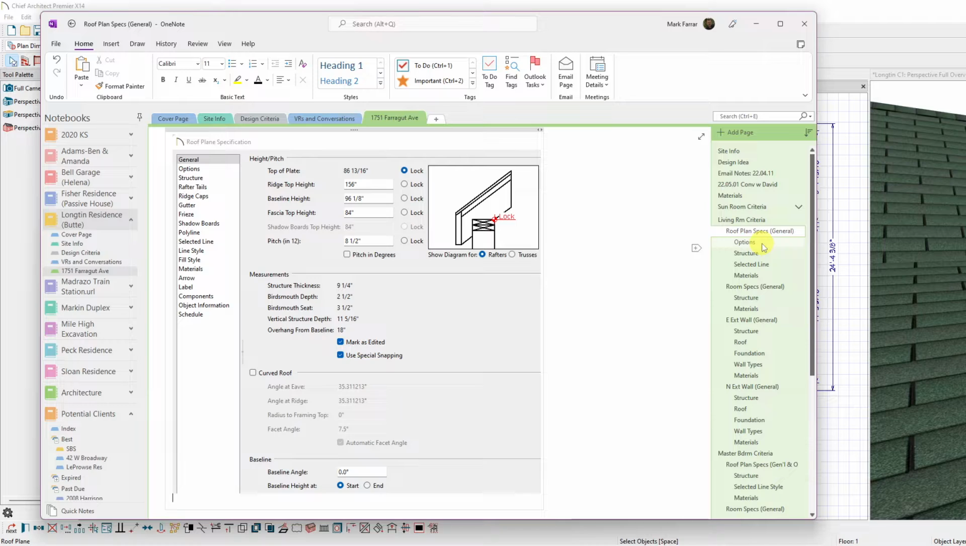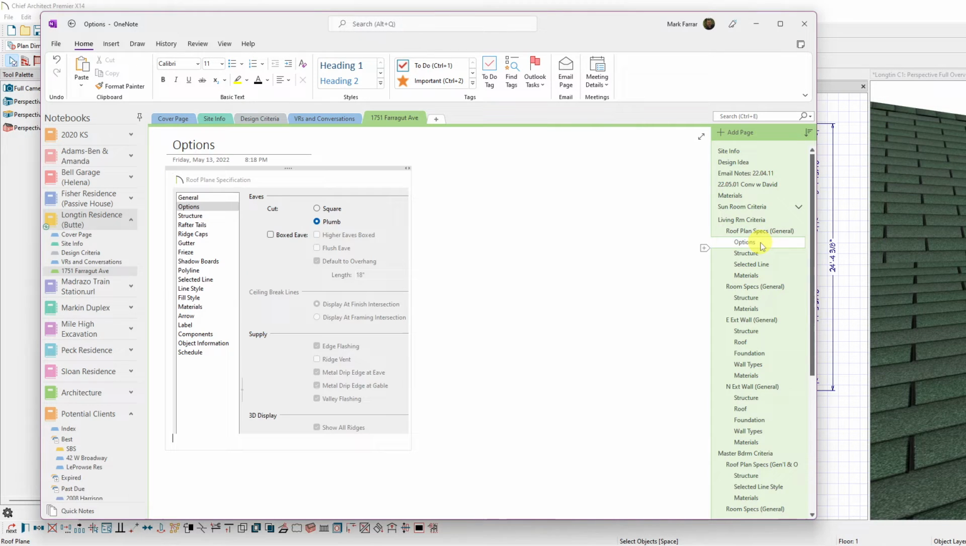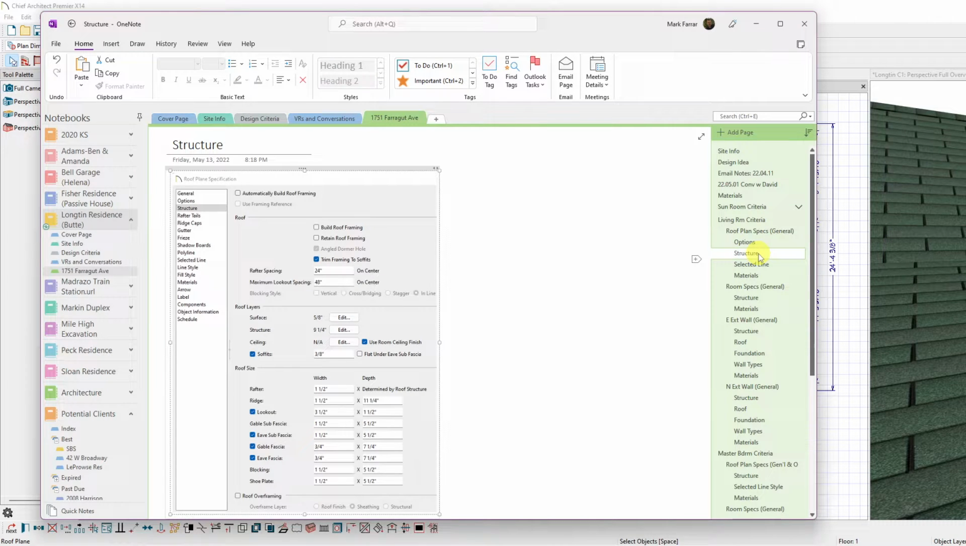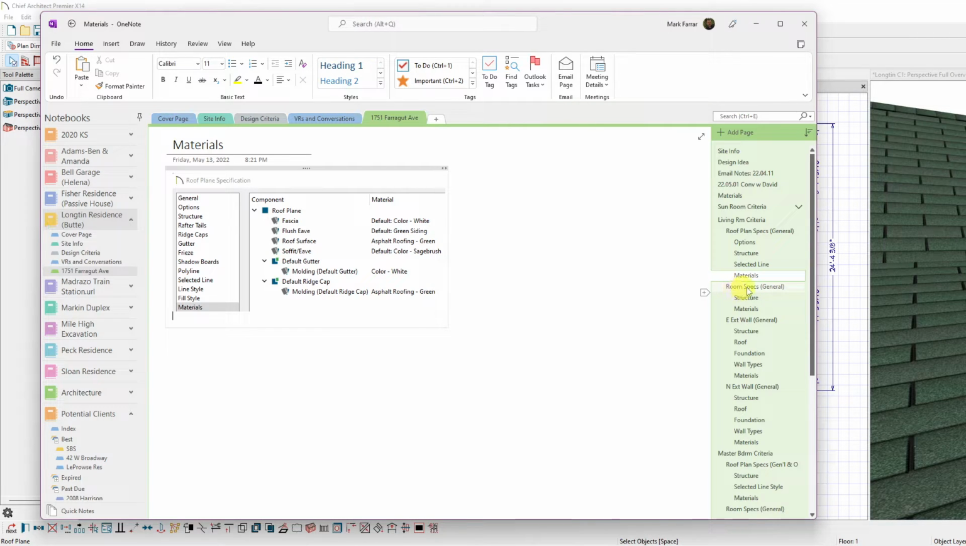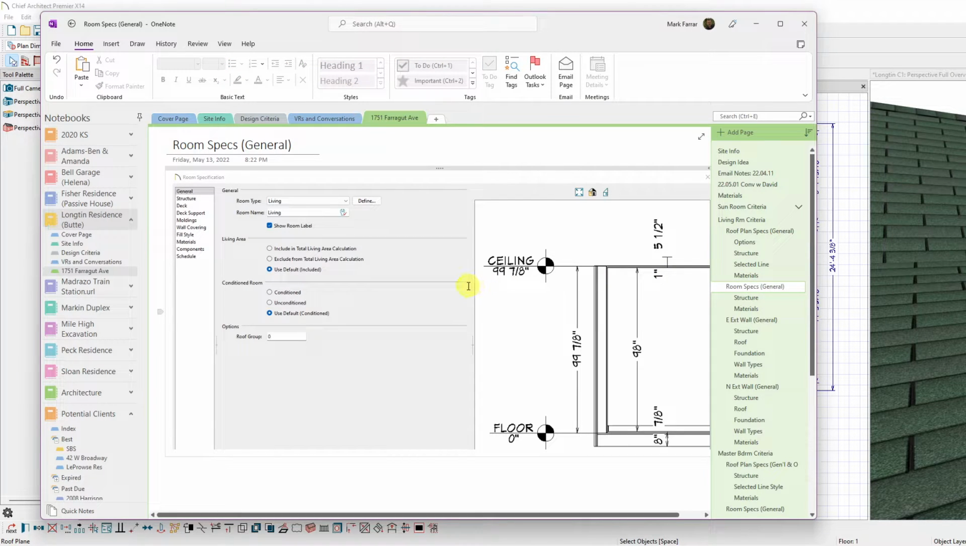And specs. I'm just going through these a little bit slow, so if you want to freeze, you've got a moment to do so, and take a look at where we're at. And then this is the structure sheet, and then we've got the selected line, and then next is materials. Then we're going on to room specs general, so this is where I click in the room, and got my general, show the label, this is the living room, and which means included and condition.